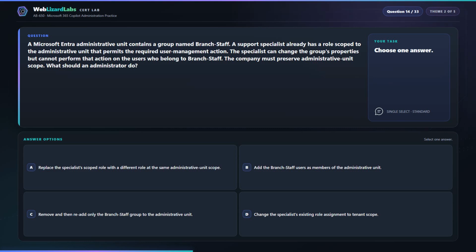The specialist can change the group's properties, but cannot perform that action on the users who belong to branch staff. The company must preserve administrative unit scope. What should an administrator do?